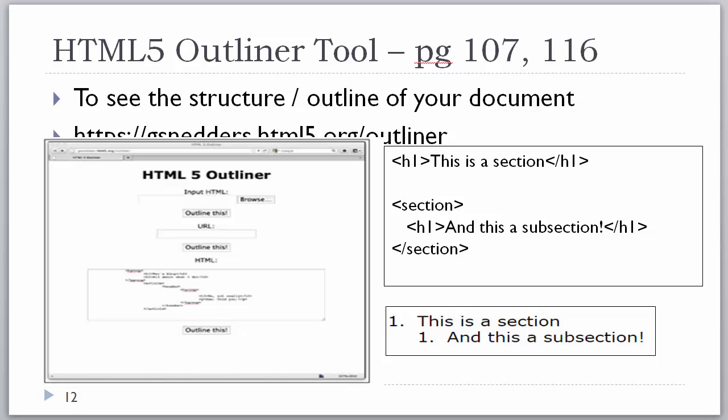All right, a nice tool, the HTML5 Outliner tool. This is an online tool that allows you to see the outline or structure of your document. So for example, a very minimal example of the code on the right was used in this tool. This is how it would render on the bottom. It shows you an outline structure.